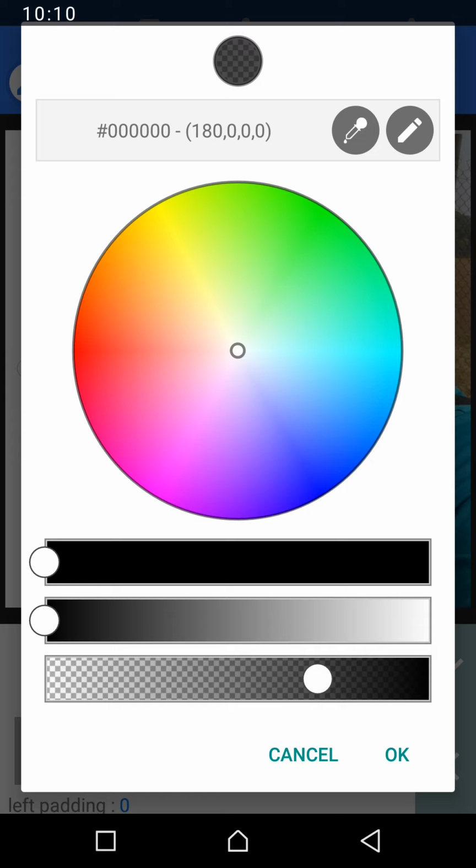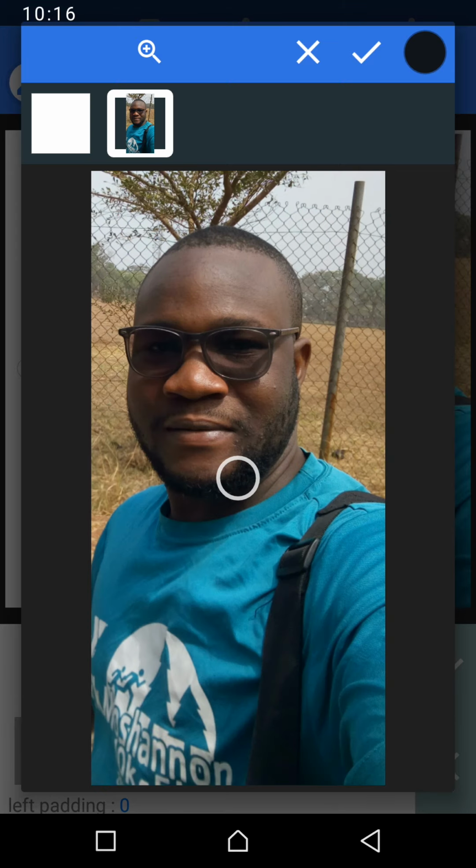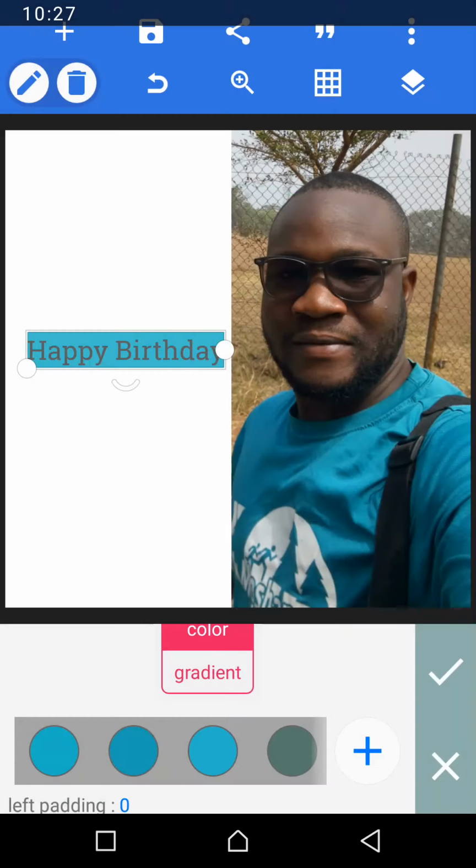There's a transparent one here. If you click on it, you're going to see an image, which is the image on your canvas, to enable you to pick a color from the image. So I'm going to quickly select a color, and once I do, I'll come here and click OK. You can see the color is now there.